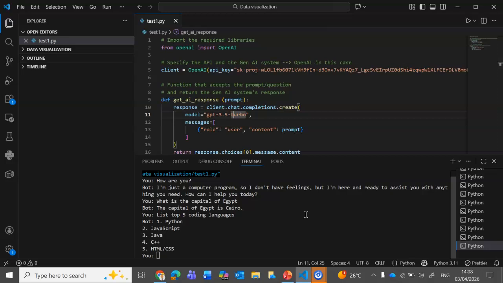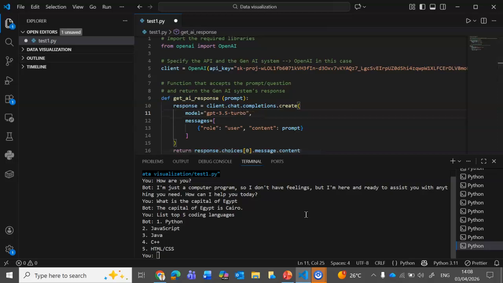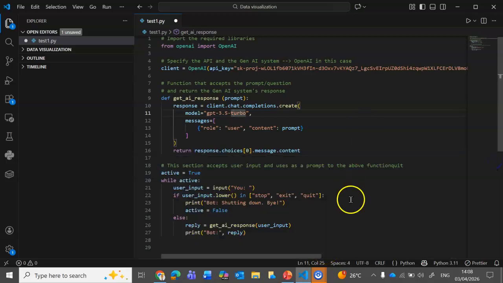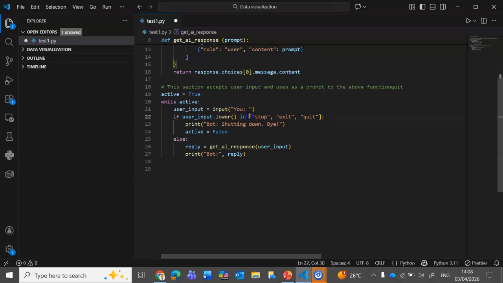Now, if I want to quit, I need to type quit at the bottom where it says "you", that is the user. Quit or exit or what have you, then the program will exit. Like I said before, these are the keywords that will allow this program to terminate.